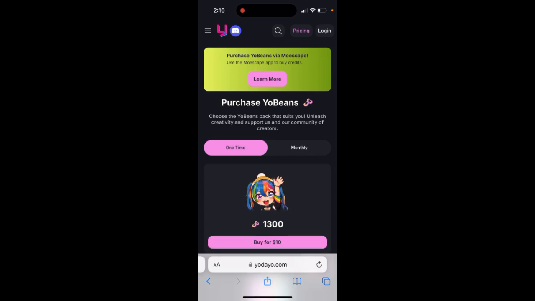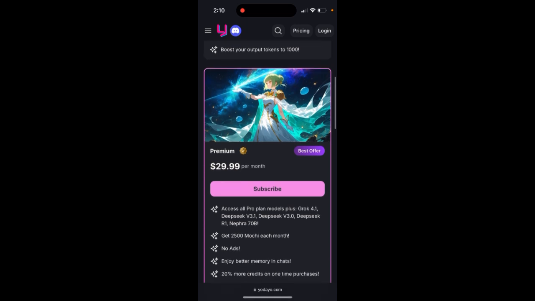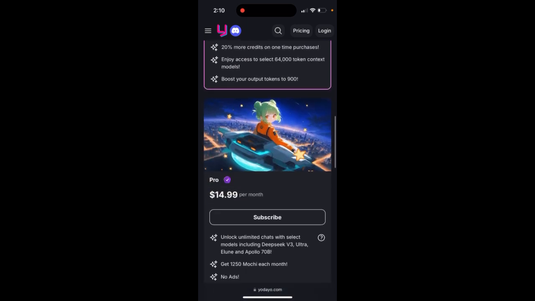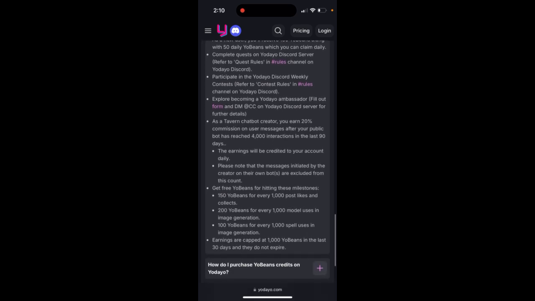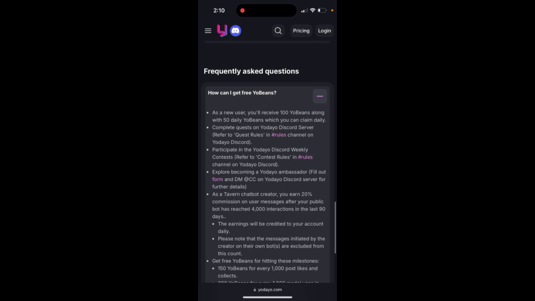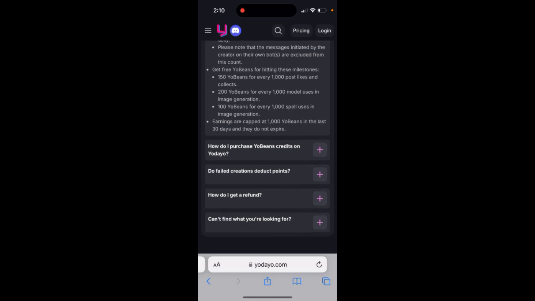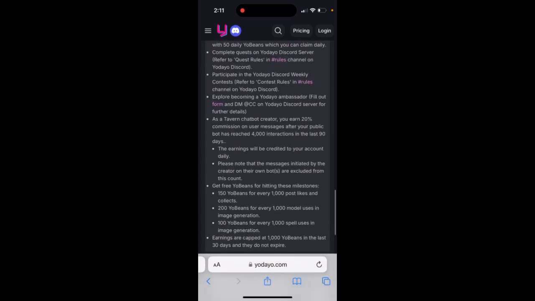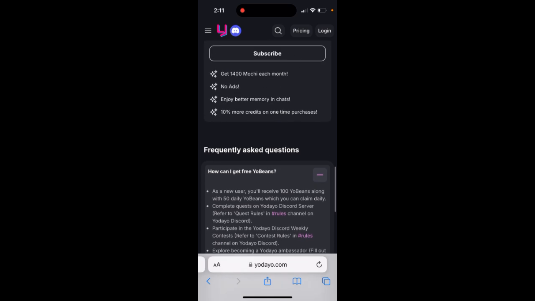So pricing, your beans, you can just buy them or monthly. Whoa, whoa, whoa. $40 per month, 29, 15 plus, all kinds of different plans. $10 per month. And then you can just get some free beans, kind of their coins. And that's what it is. That's what you have in here.